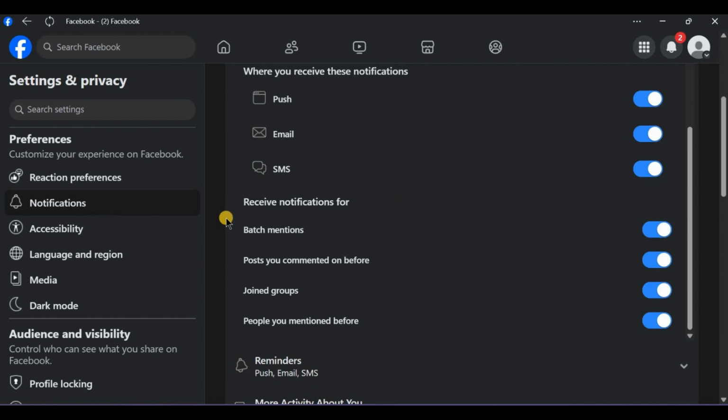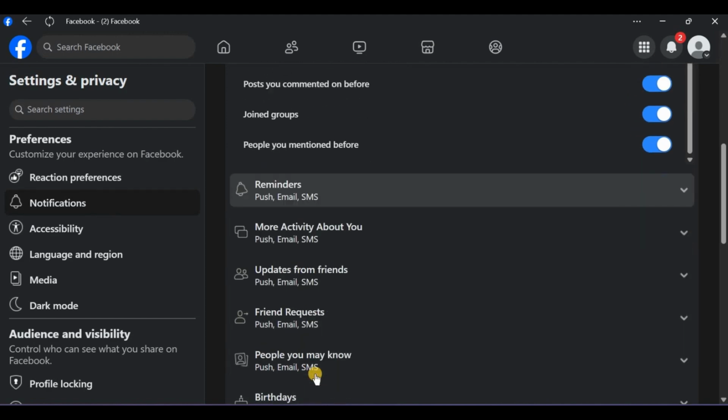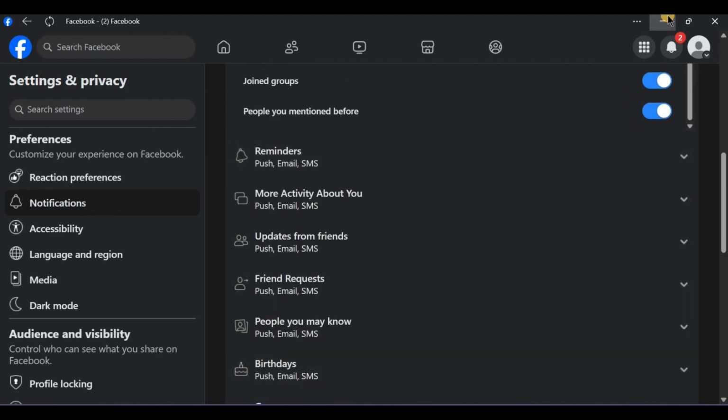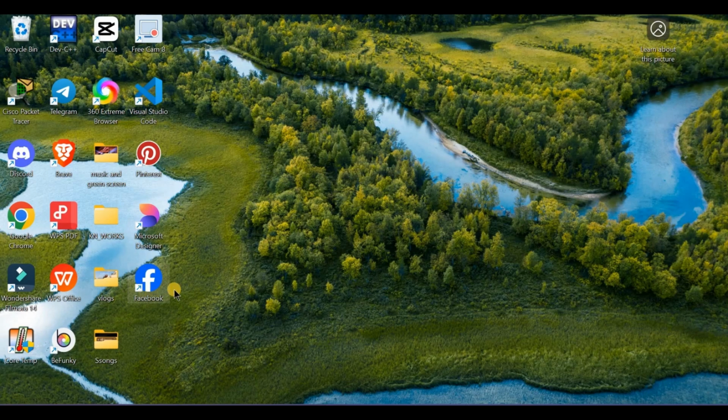Still not working? Uninstall and reinstall the app. This resets notification systems completely.